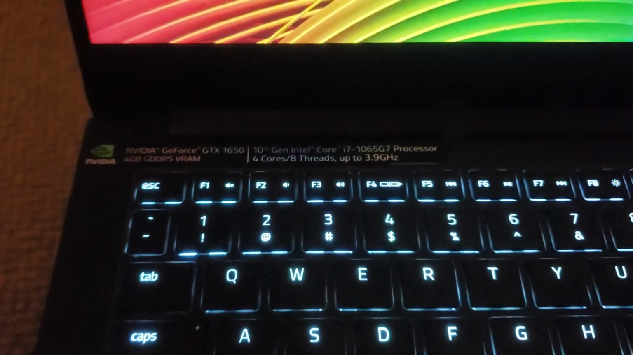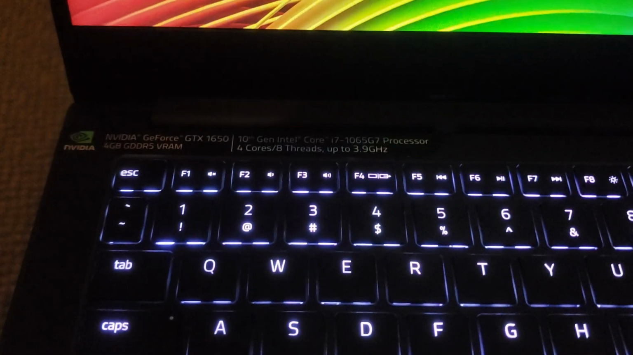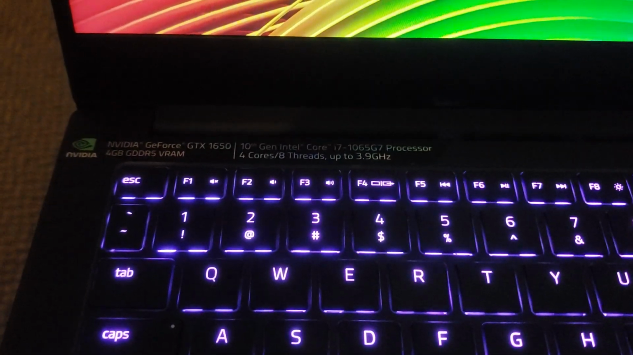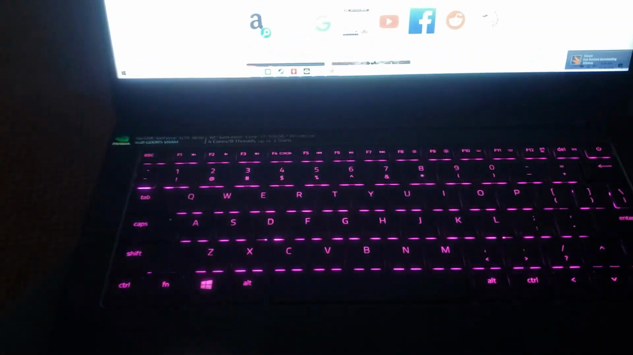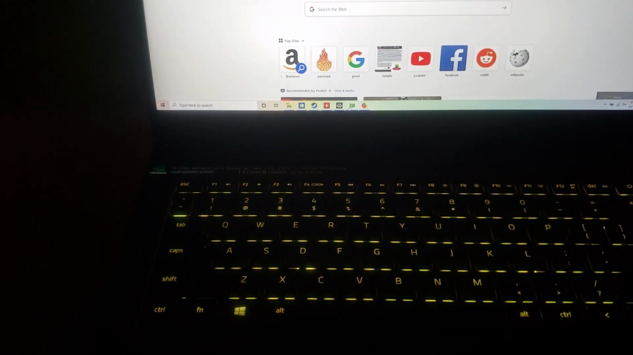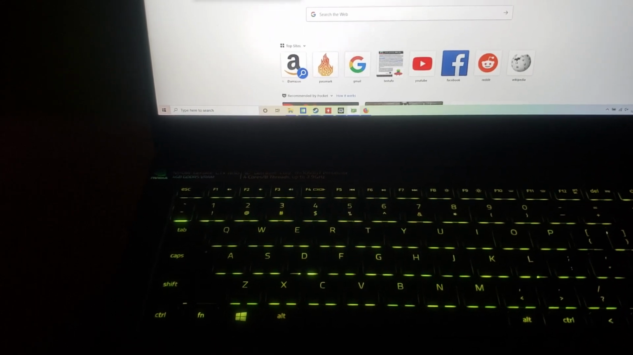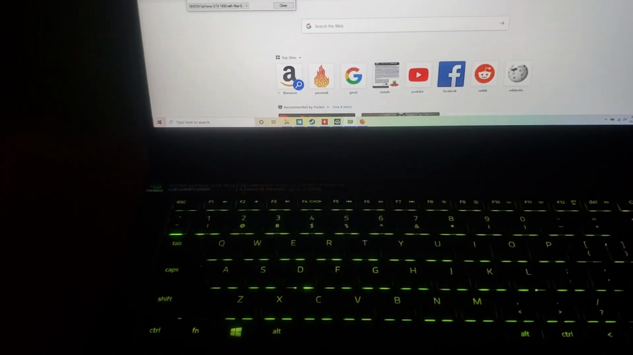So this is a GTX 1650, 4 gig. And the Intel i7-1065G7 processor that runs quad-core up to 3.9 gigahertz. I have been testing this device as it is the smallest device running a 1650.